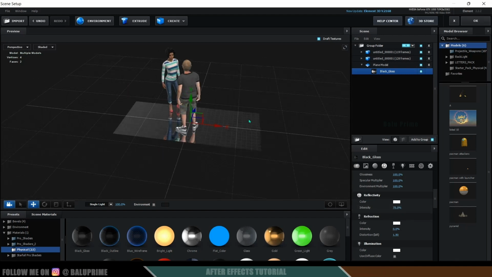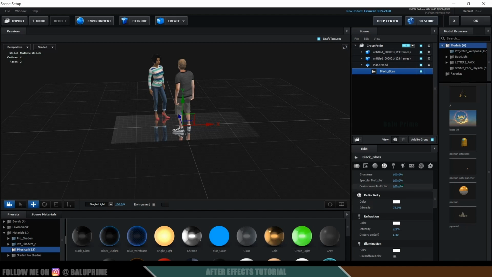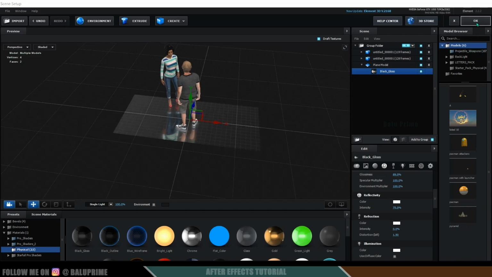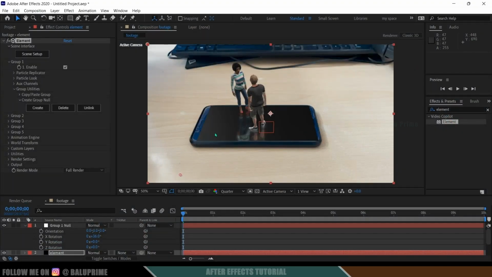Let it be here like this, and let's reduce the glossiness a bit here. This much is fine, I think. Now hit the OK button. Now you can see we got these reflections on the screen. Here you can see we got the reflections of our characters.